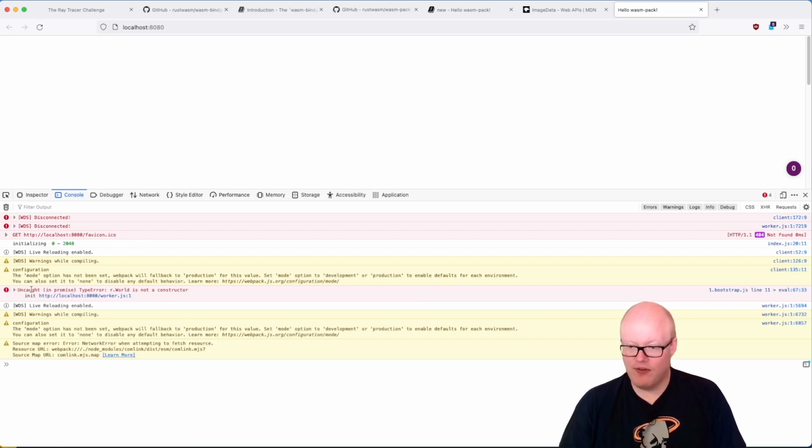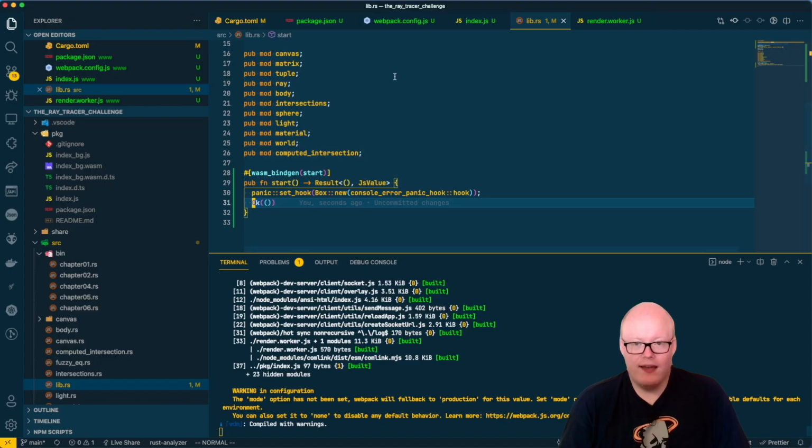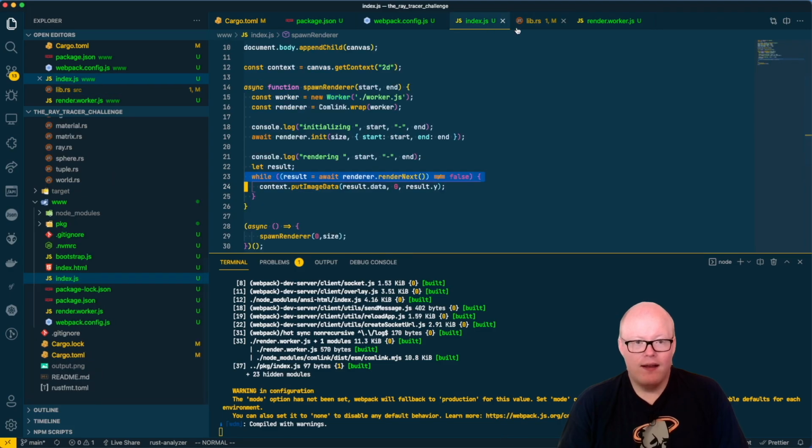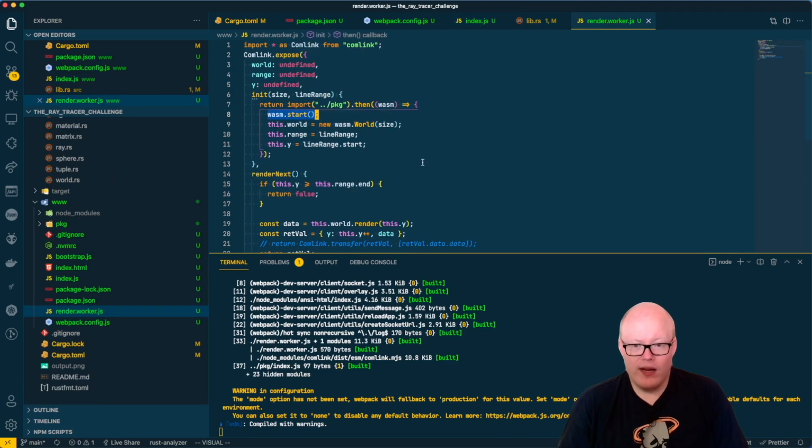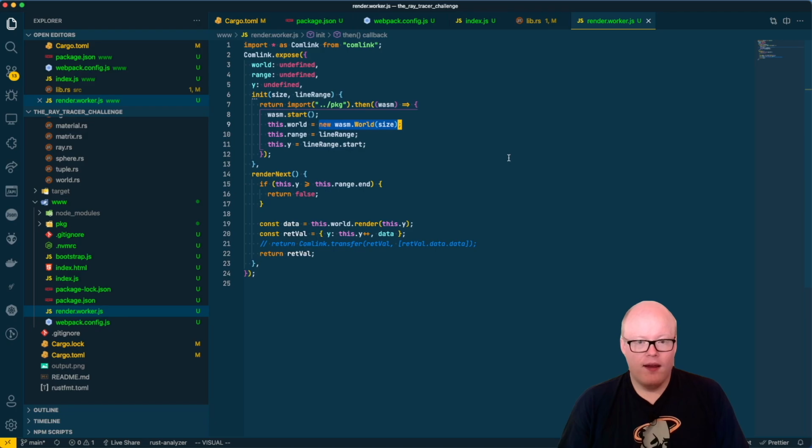There is something like uncaught, in promise, type error, our world is not a constructor. Yeah, we are trying to, if you remember correctly, no, where is it? We are trying to create here a new world, something from the WebAssembly module, which is simply still not there yet. So I've just minimized it. It's still open, the terminal. We can get back to it and it will build in the background. At least I hope it does. Yeah, it does. So let's get this to work.